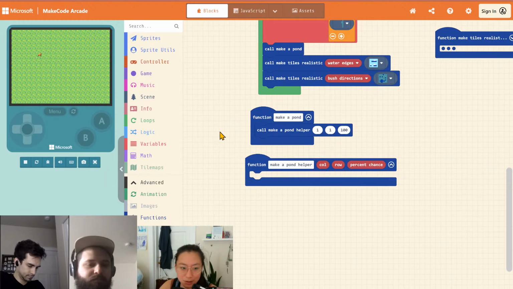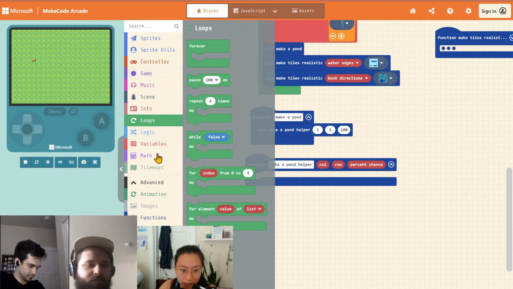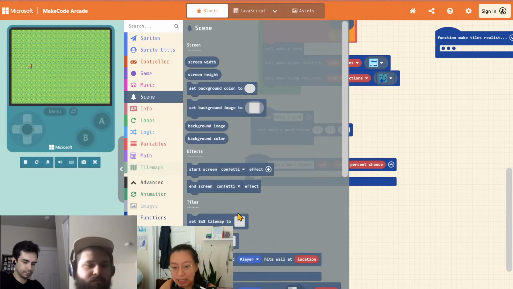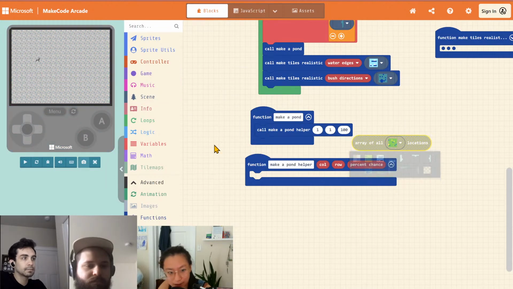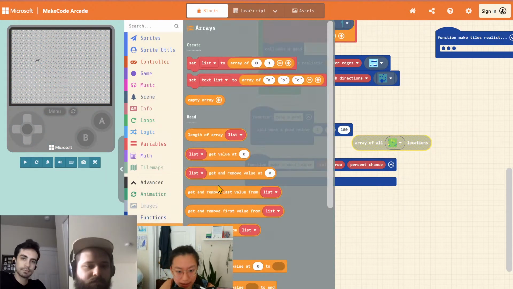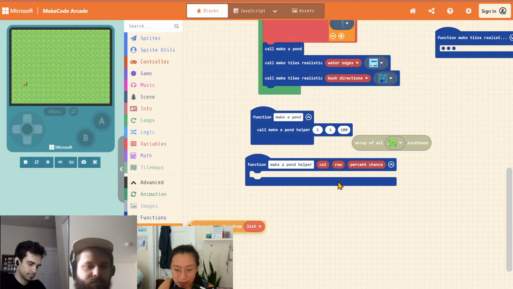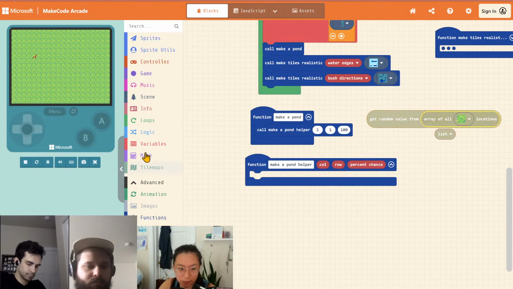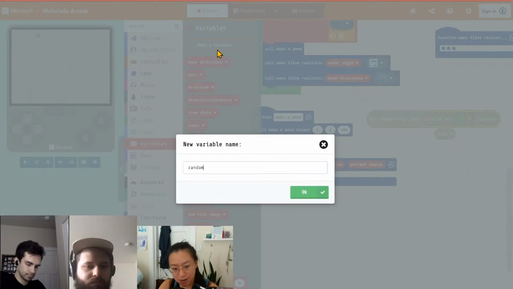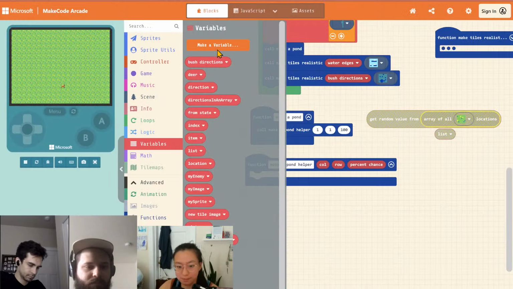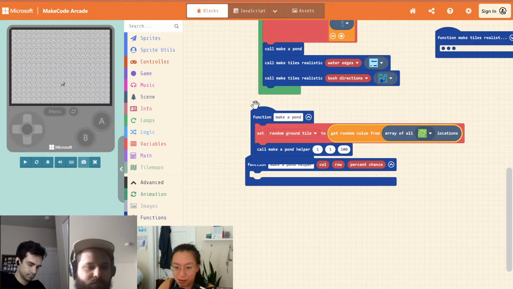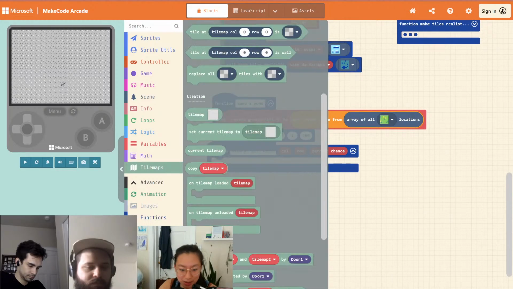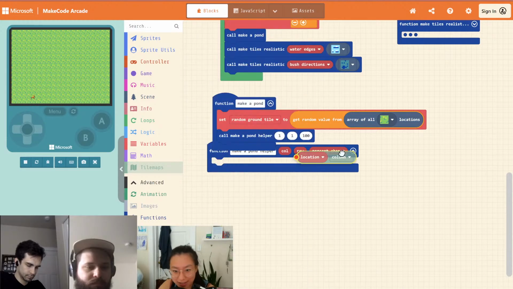And then what's location? Where we're going to get the array of all tiles of kind grass, regular ground. And then we're going to just pick a random one from here. So arrays, get random value from this. We're going to put this into a variable. We'll be like random ground tile. That's a good name. And then we're putting it here, and then we'll use the tile maps to get the column and row of it like this. We'll be like get the column.